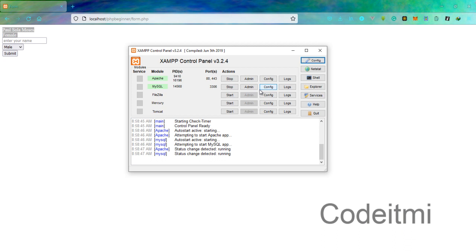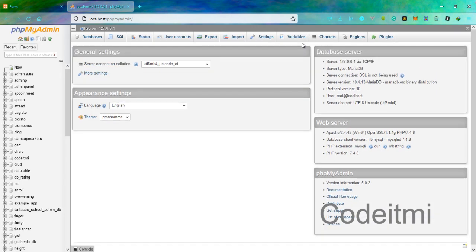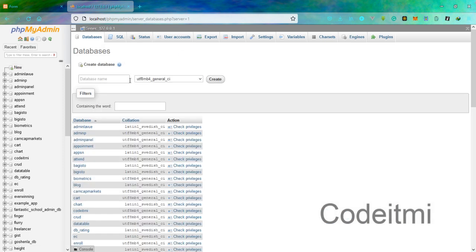But for now, we're going to go to our XAMPP control panel. Right here, we're going to click on Admin, and this will open phpMyAdmin, which is like the interface for the database. Let's wait for that to load. Right here, we're going to create the database we're going to be using for this application. Just come over here and click New, and let's give it a name. This will be PHP beginner.